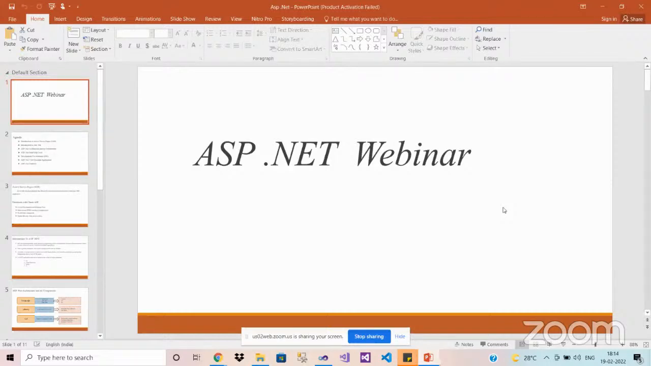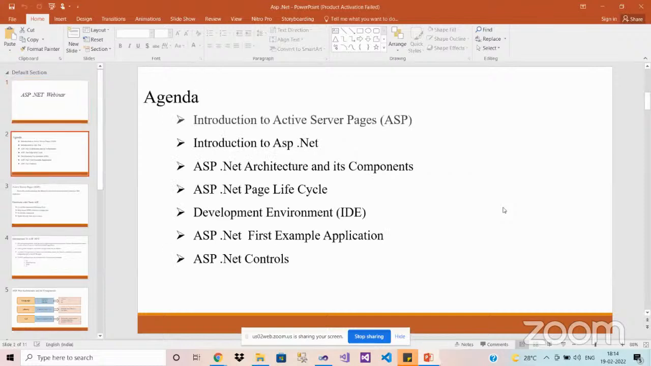Welcome to the ASP.NET webinar. In this session, we will discuss the introduction and some basic concepts of ASP.NET. Here is the agenda. At first, we will see what is ASP, its introduction, and some of the drawbacks. And then we will move on to the ASP.NET concepts like introduction and its architecture and components, page lifecycle, development environment, and then we will create a basic sample web application in .NET, in which I will show the server controls too.